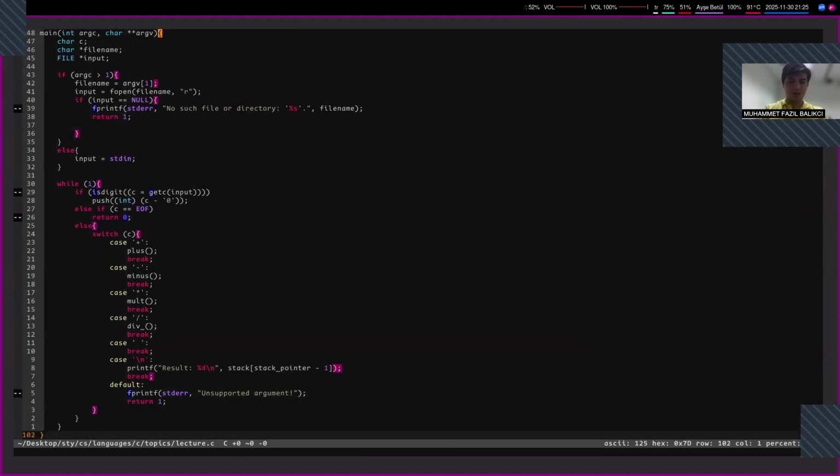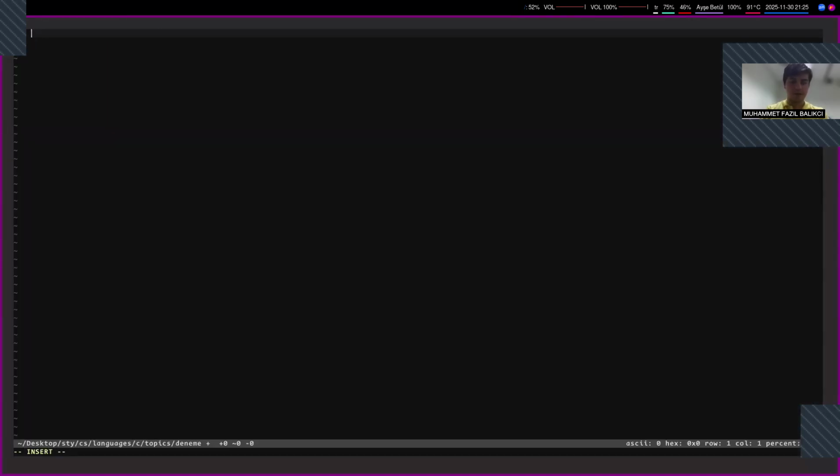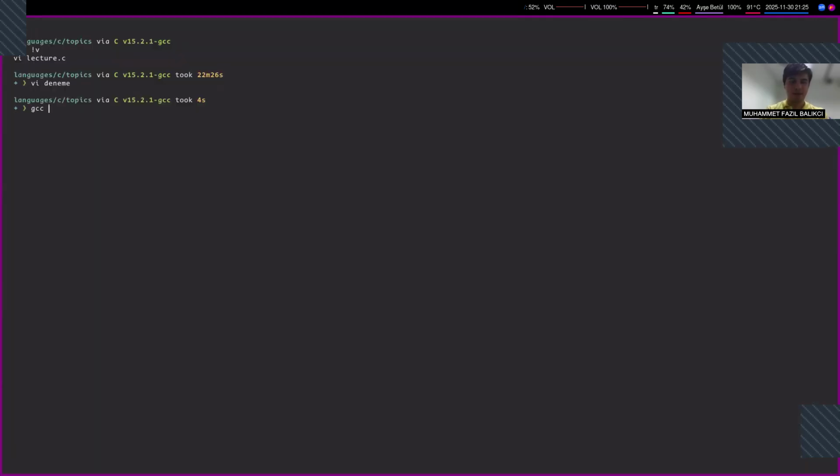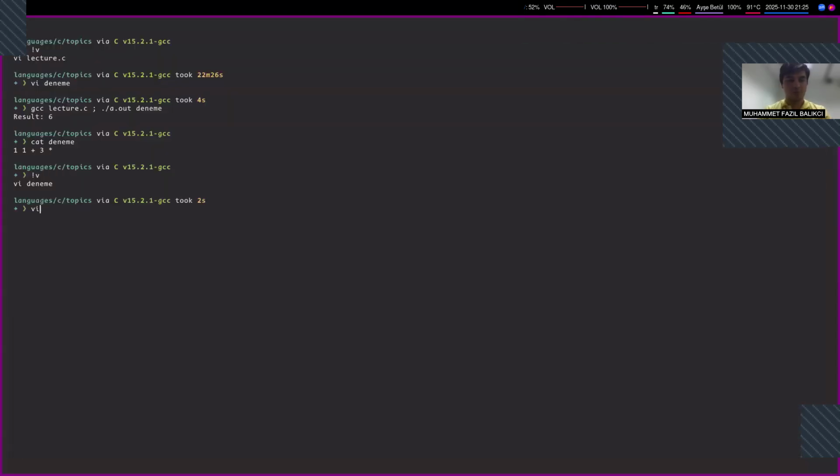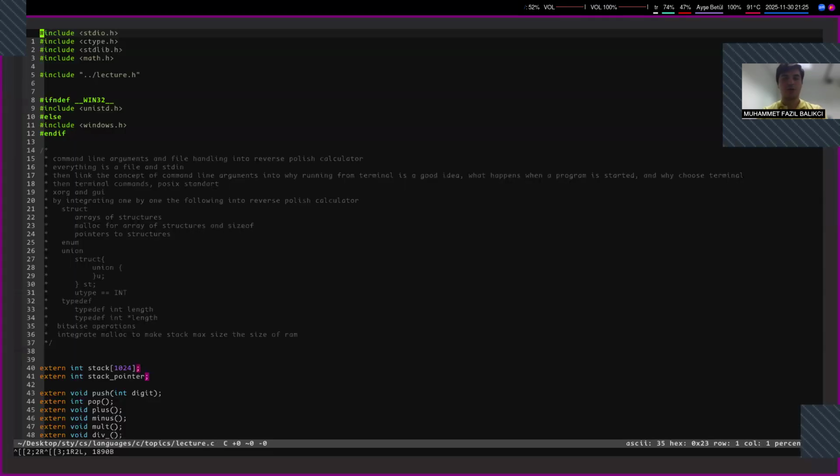So let's try this out. We have something like this, lecture.c, and then a.out, and the result turns out to be 6. If we check whether it is correct, 1 plus 1 is 2, and 2 multiplied by 3 is 6. So the program, voila. Let's return back to our program and further do our things.